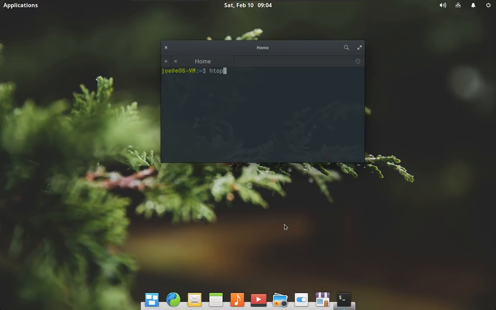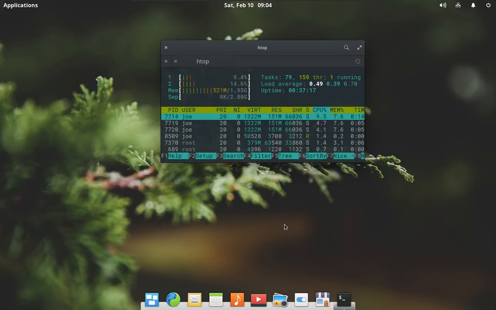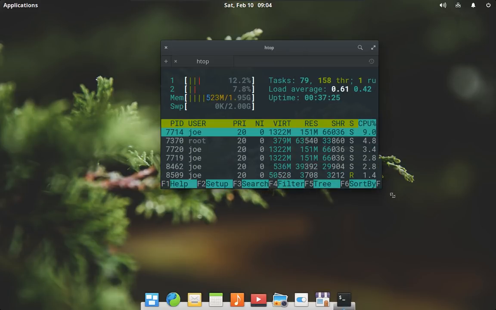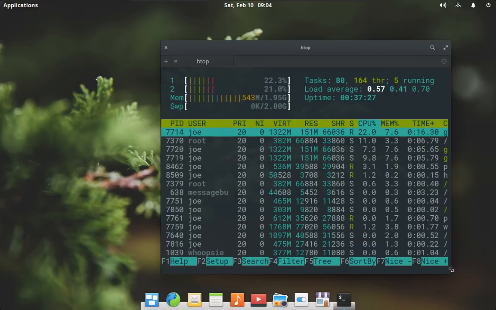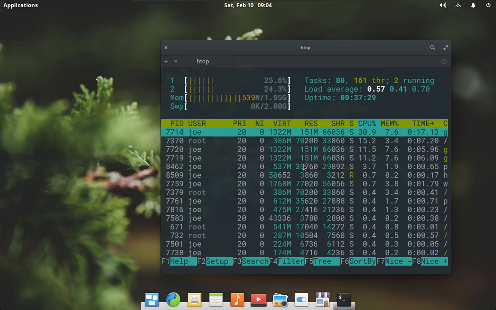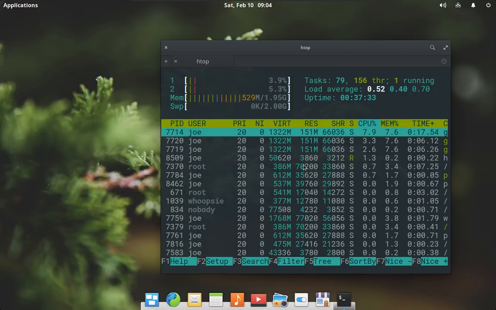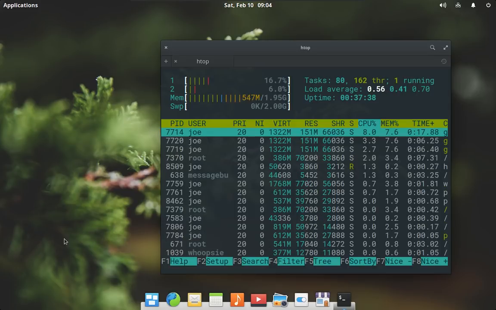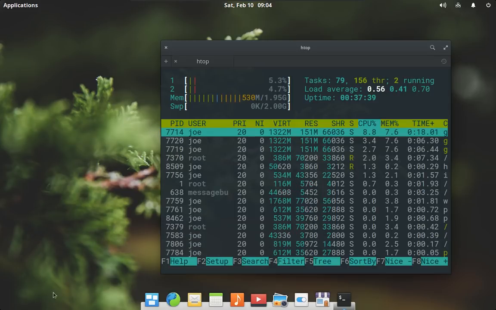I did install htop as well, so let's see what that does. And I booted it up, so let me make this, it's all squished together. Let's see here. Well, we're using about 542 megabytes, including the terminal running. So that's pretty lightweight, especially when you compare it to the GNOME desktop, which uses almost a gig when it boots up.